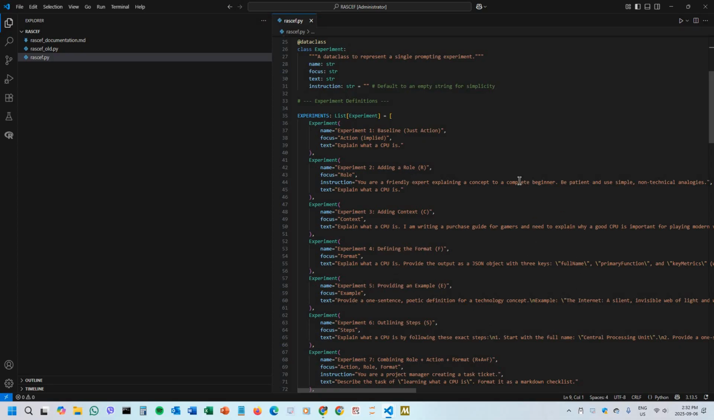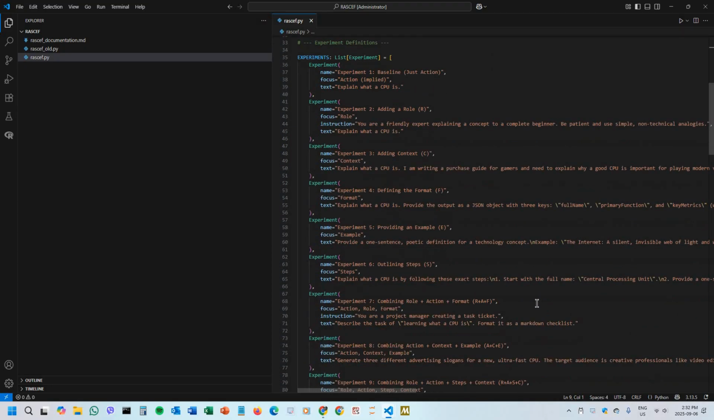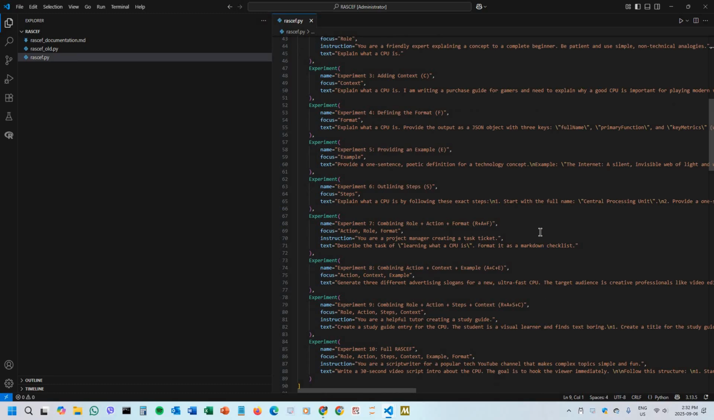So we've got some experiments that basically take just the action and then individually, not cumulatively, add, say, a role to the action, or a context to the action, or a format to the action, or an example to the action, or steps to the action. And then we get into the combinations. So we've got role, action, format; action, context, example; role, action, steps, context; and then finally the full RASCEF: role, action, steps, context, example, format. And I'll break this down so it's really clear exactly what's going on here.